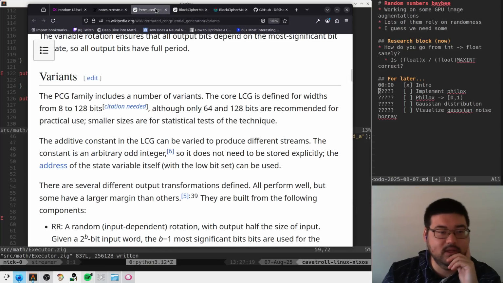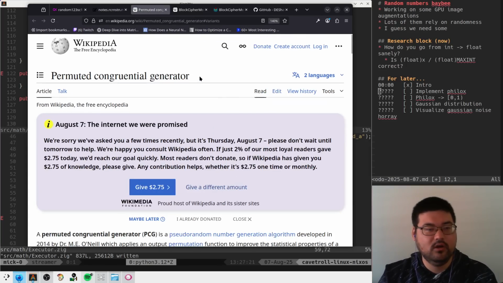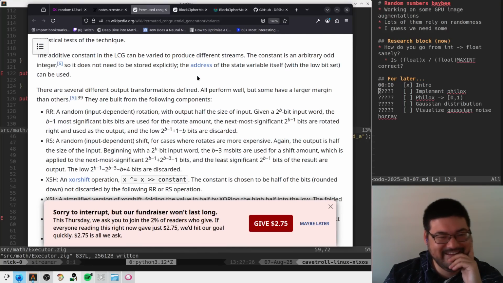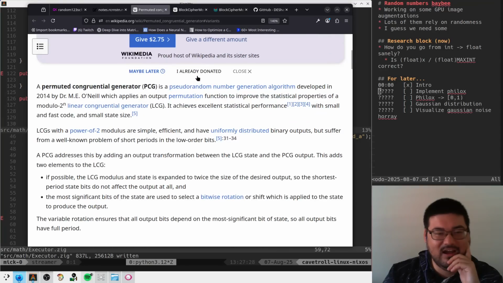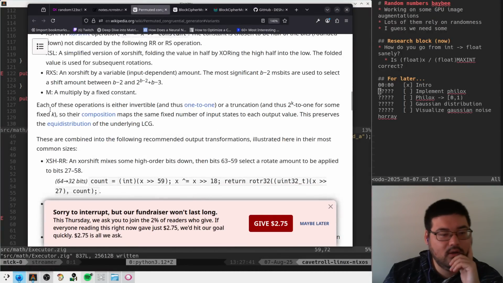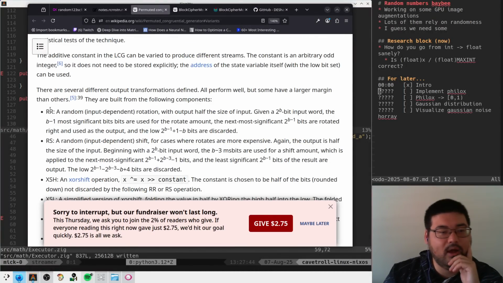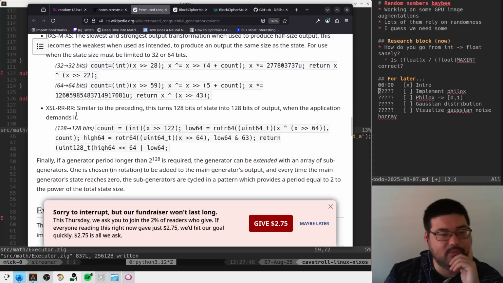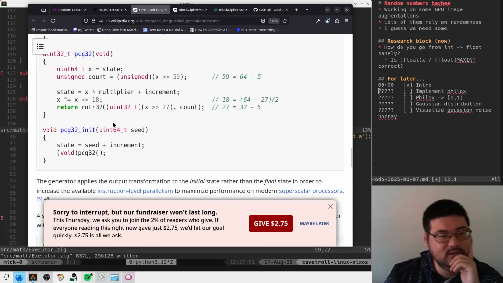What does PCG mean? Permuted congruential generator. I didn't get here. So does this not mean that we have sequential state? Congruential. Maybe not. Is this just a thing that sits on top? Ah, yeah. So you apply some rotations and XORs and all this to make the number more random. Is that what this is?